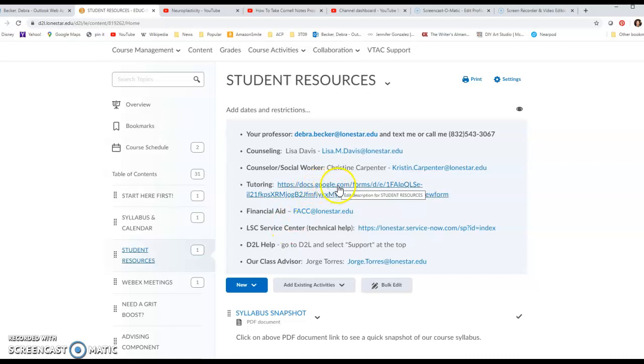For tutoring, go to this link. For financial aid, go here. For technical help, click on this link. For D2L help, go to D2L and select support at the top of the page. For our class advisor, George Torres, you can email him at this link.